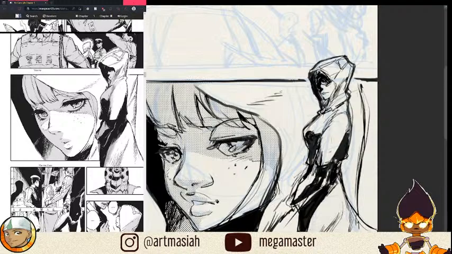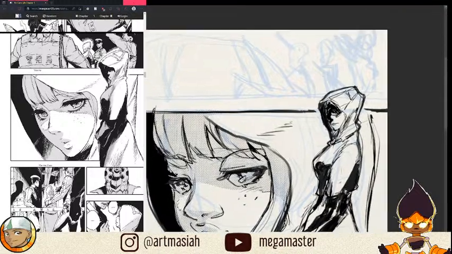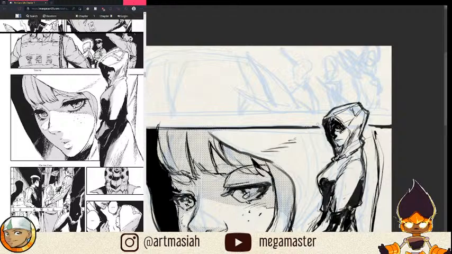Those reworks are never easy, but it is really cool to see how much you improve when you're going back and redoing pages and even just redoing writing and stuff like that. It's awesome to see how much you grow within a certain amount of time.